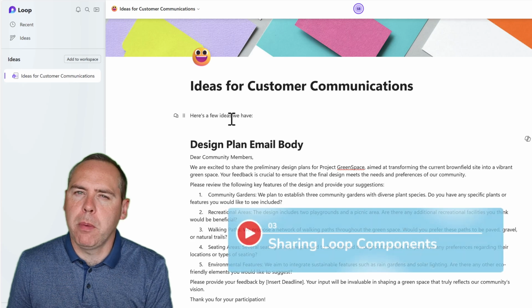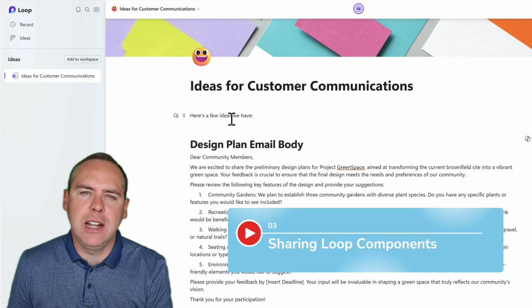Anyway, let's head back into Loop and check out those great capabilities when it comes to external sharing. But is it possible to share just a part of one of your Loop pages, be it a Loop component?